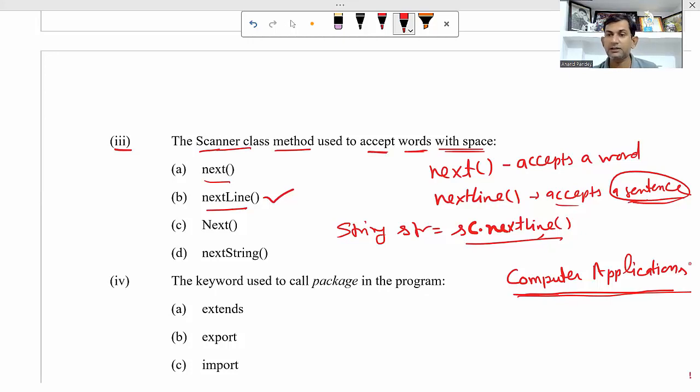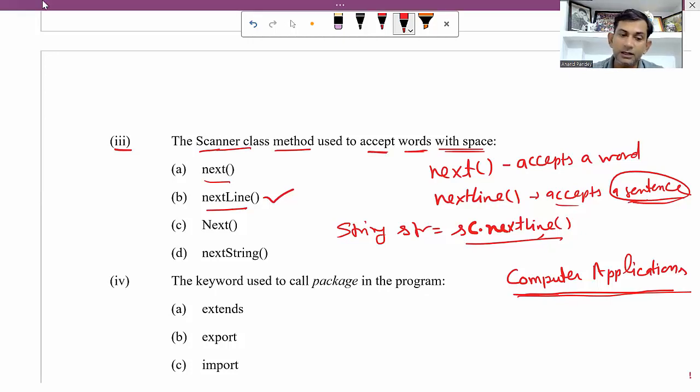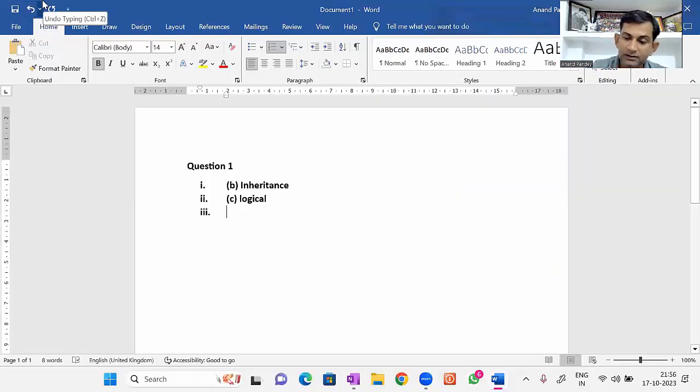Okay, I hope the things are clear. If the things are not clear, you can ask through the comment section. So the answer of this will be nextLine, means B, then nextLine.